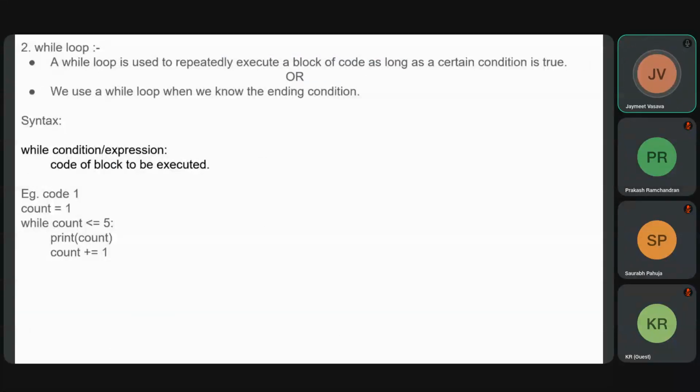So similar to the for loop, there is also a while loop. The while loop is used to repeatedly execute a block of code as long as a certain condition is true. For the syntax of the while loop, while a certain condition or expression is satisfied, it keeps on executing the block of code until the condition is no longer true.